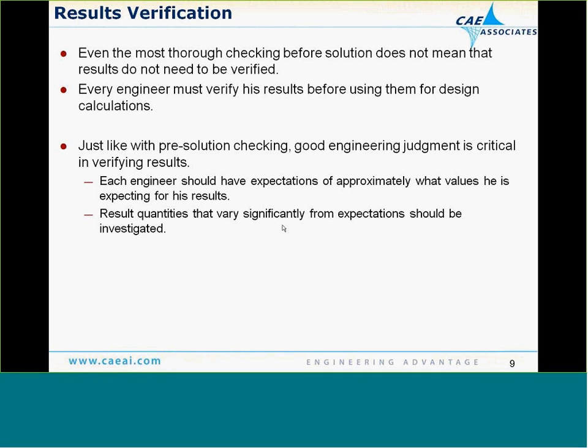This, obviously, just like the pre-solution checking, involves good engineering judgment. This is not something that's going to happen automatically for you. Each engineer needs to verify his or her own results. You should have expectations of what results you're expecting. You should have an idea of what stress levels are going to be in the model, what the maximum deformation should be. And anything that varies significantly from these expectations obviously should be investigated.